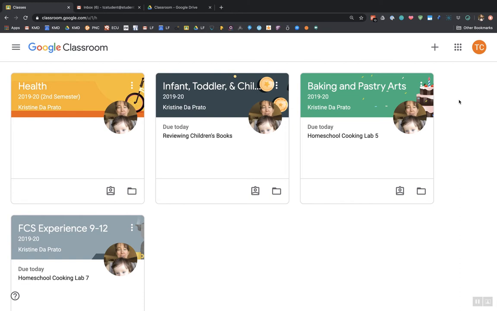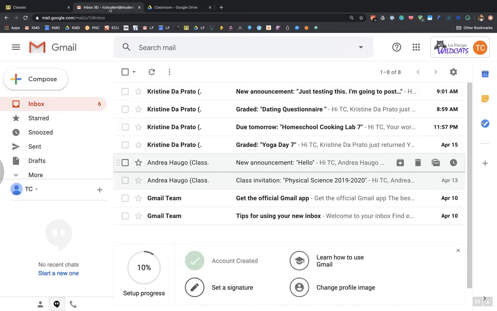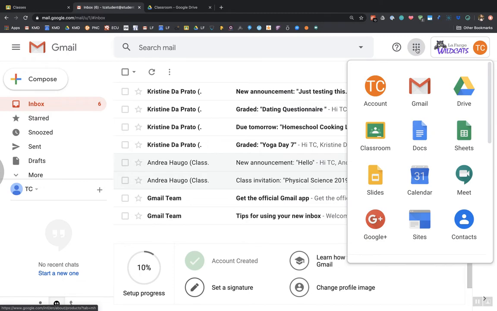So let's get here another way. This is TC's email. So let's say you're in your email and you're like, okay, I got all these emails, I want to go to Google Classroom. The easiest way to get there is to go to this right here. This is called your waffle. It's 9 little dots. We call it a waffle. If you click on that, that shows you all the Google related apps that you may or may not want to do. From here, you can go to Classroom. So you can just get there that way.